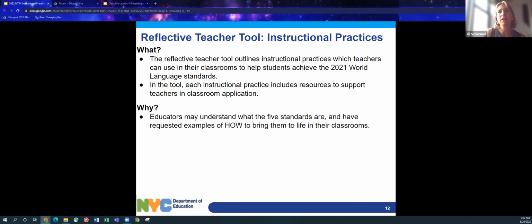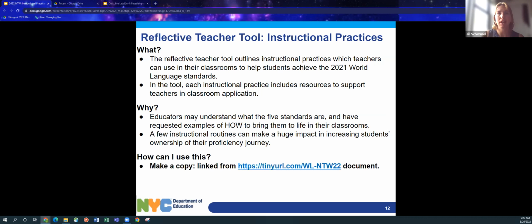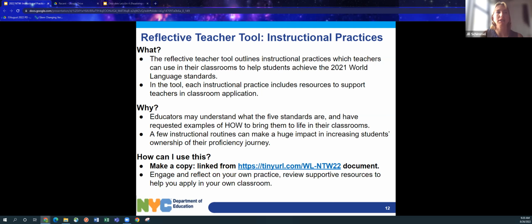Why was this created? Because educators do understand what the 5 standards are, but they requested examples of how they can make them alive in their own classrooms. A few instructional routines can make a huge impact in increasing your students' ownership and their proficiency journey. And how can you use this tool? Well, make a copy, and then you're going to engage and reflect on your own practice. So let's take some time now to look section by section.